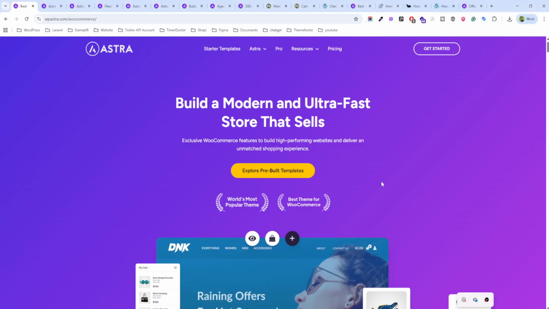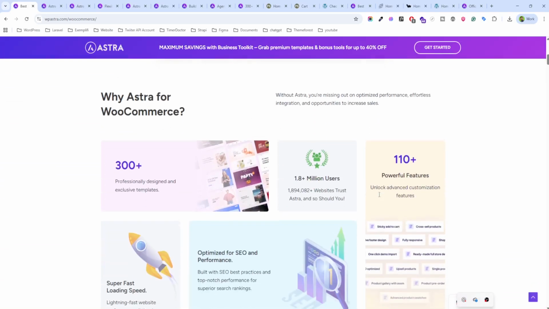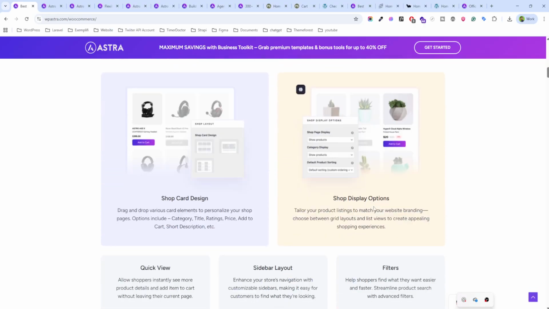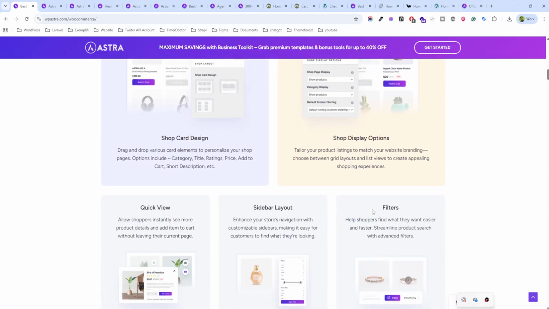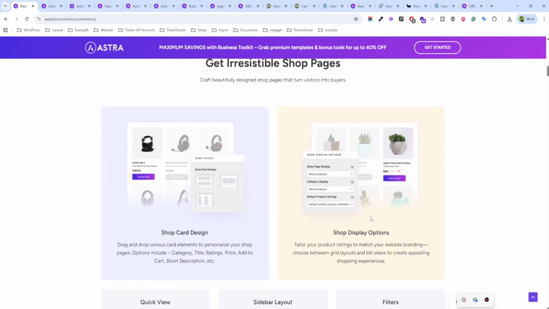Hey everyone, so today I'm going to talk about one of the most powerful and user-friendly WordPress themes, Astra, and how it perfectly integrates with WooCommerce to help us build a stunning, high-performing online store without writing a single line of code.